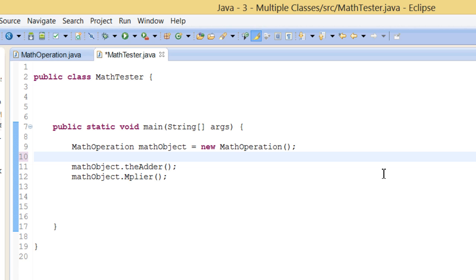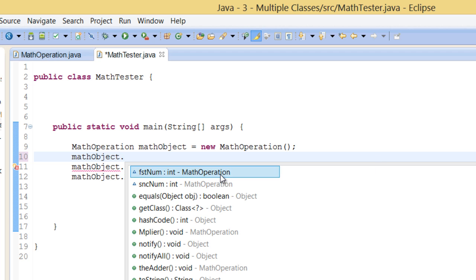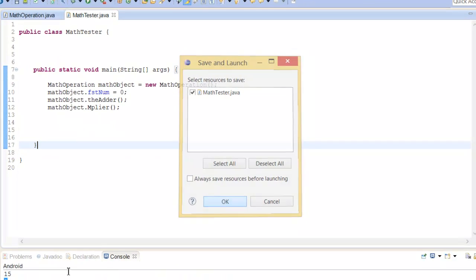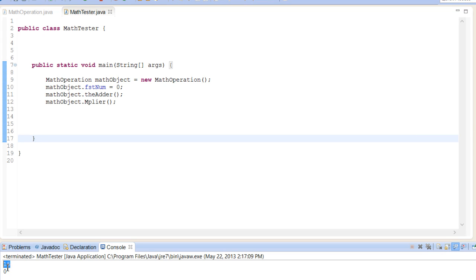So to access that variable, all you gotta do is use the reference variable we created, and the variable name from that class is called firstNum. And if you set this equal to 0 and run this, you'll see that the adder will return you 15 and the multiplier will return 0.